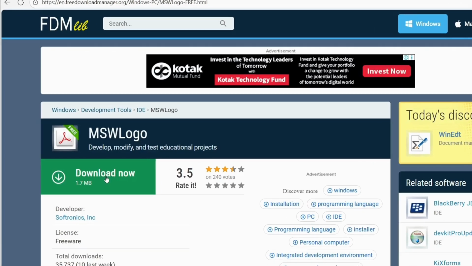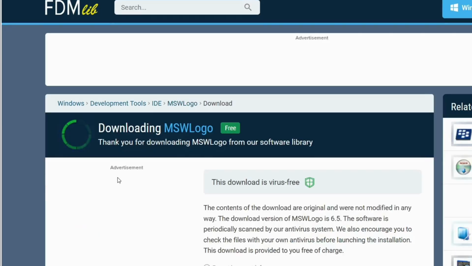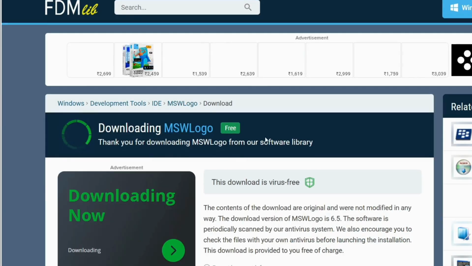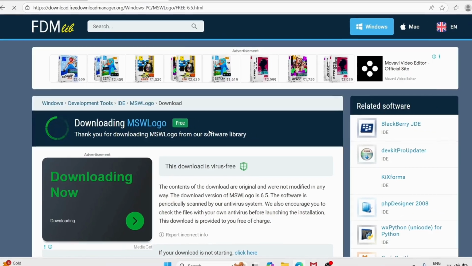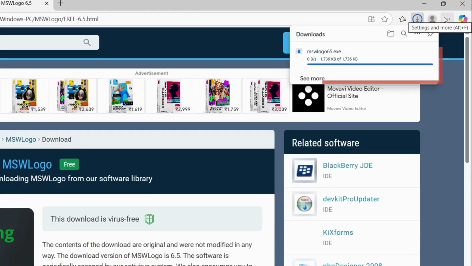Now there is a button, green button, download now. Click on this and your download will start in a while. Wait for your download to start. It will start in a while. See, it has been started at my right side.